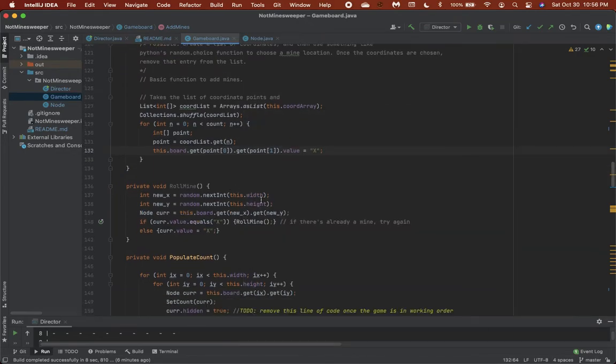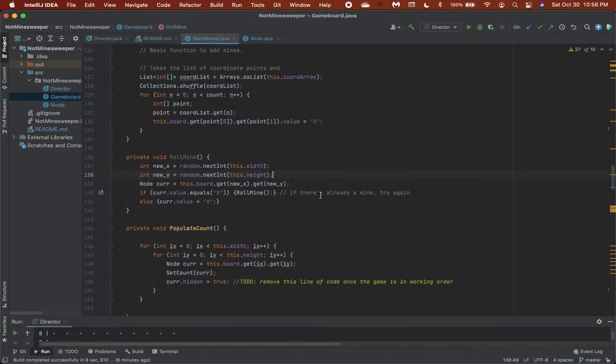Earlier I was just going to have it say, get me random X and random Y, but then there's the possibility that mines would overlap, which would make an unwinnable game, because it would say I placed down 5 mines, but only 4 mines got placed down because maybe one of them overlapped. So that would make the game unwinnable.